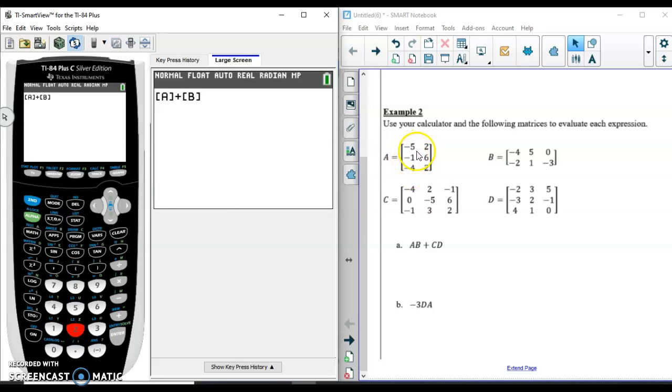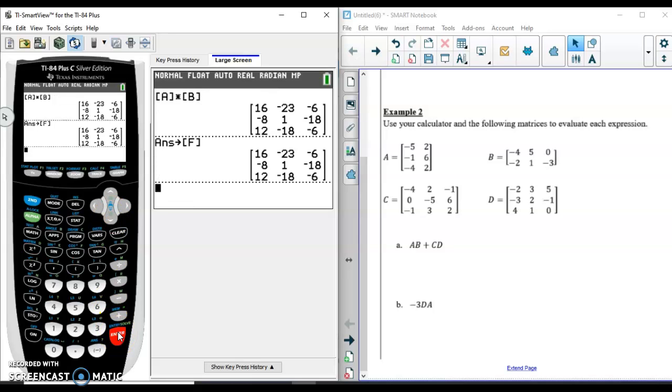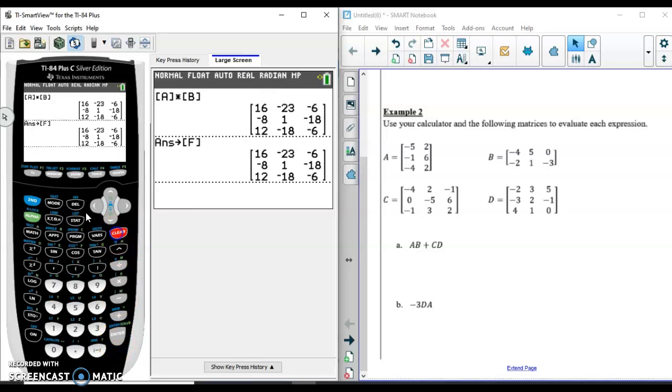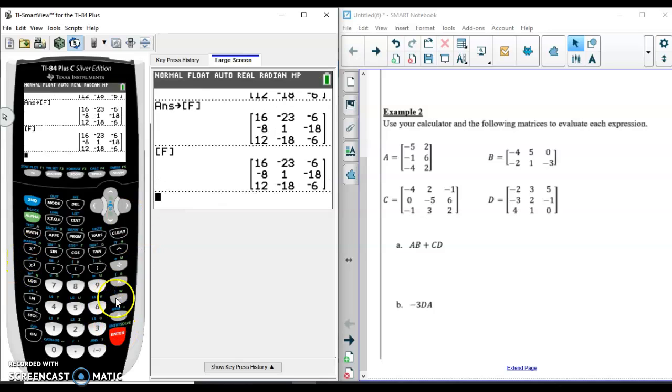With this one though, since this one is 3 by 2 and this one is 2 by 3, I should be able to multiply those matrices. You'll notice it gives me the answer as a matrix back. I could take that answer and store it to another matrix if I needed it. Let's say I want to store that, just because I'm going to use C and D later, let's just store it to F. So now if I bring up matrix F, it already has that information stored to it. Oops, that's G. But again, you can store matrices just like you would store values. So if I recall it, it tells me what that matrix is.